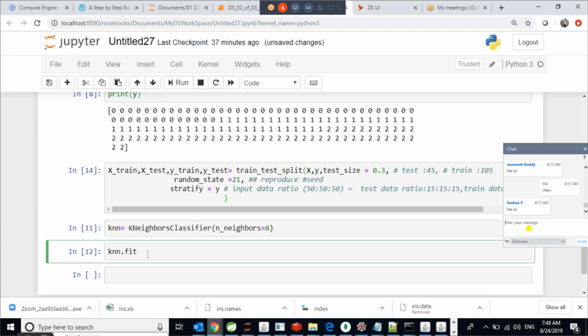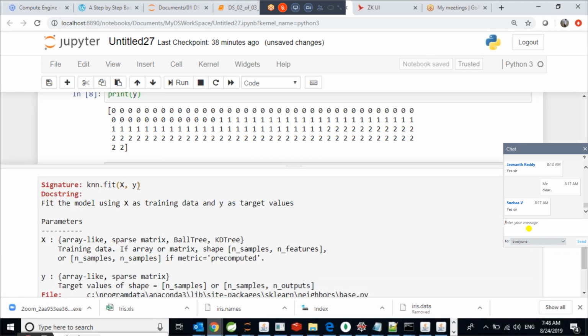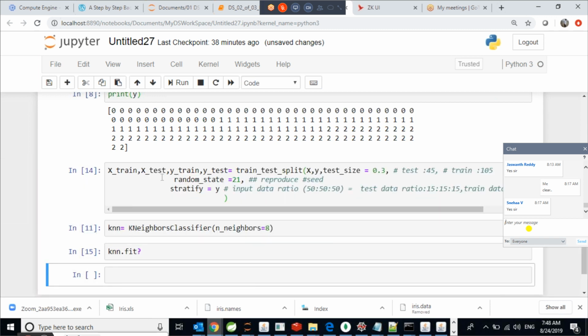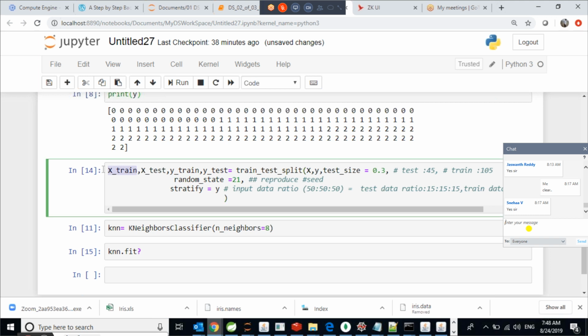Now whatever data we got as training data for input and for output, you have to train your machine using the fit method. You can see here what the fit is. It will feed the model using x as the training data and y as the target values. So the data we get is x train and then y train.